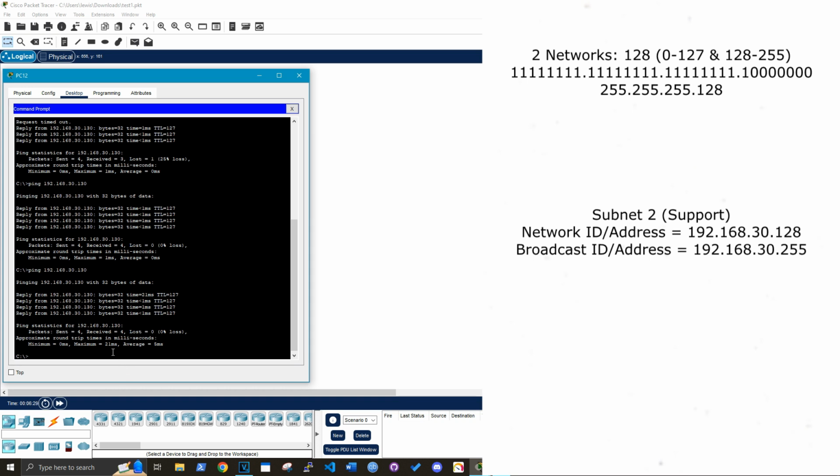So that's how you connect multiple subnets together in Cisco Packet Tracer, configure the networks, and also assign subnet settings and find out the network ID and the broadcast address for various subnets. I hope you enjoyed.